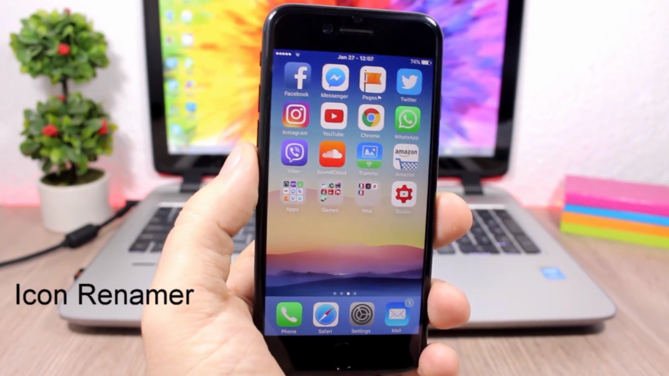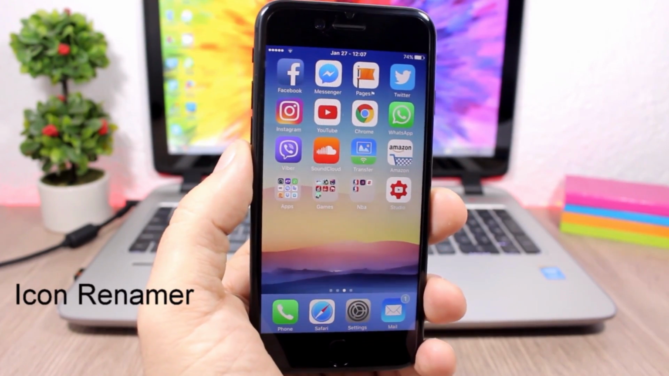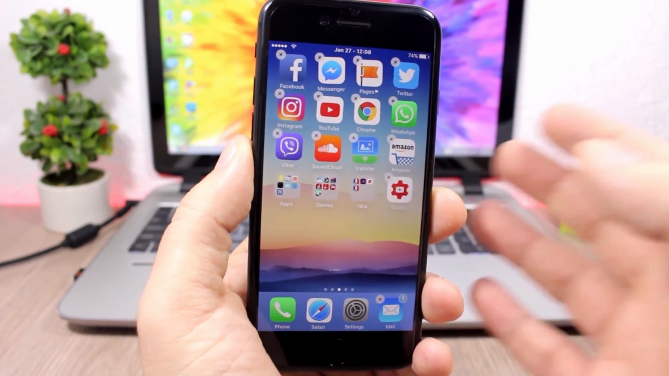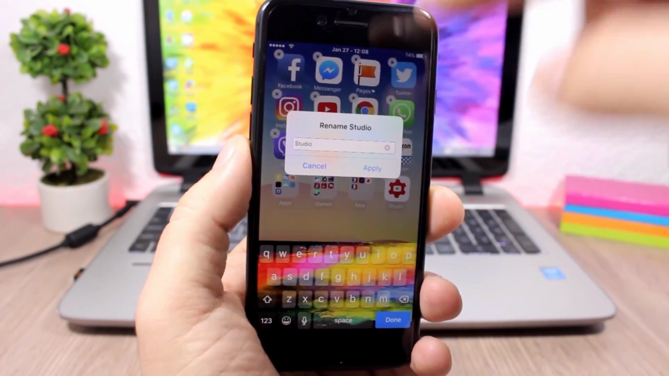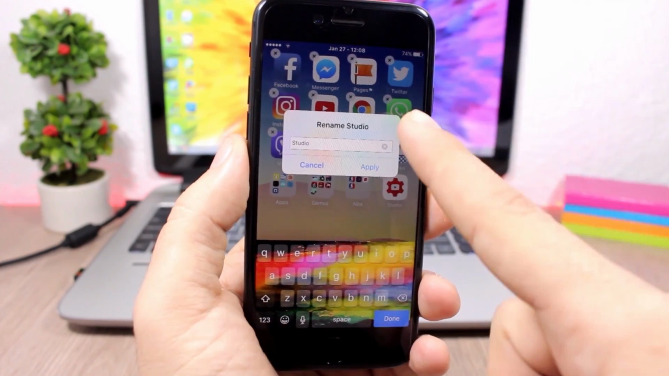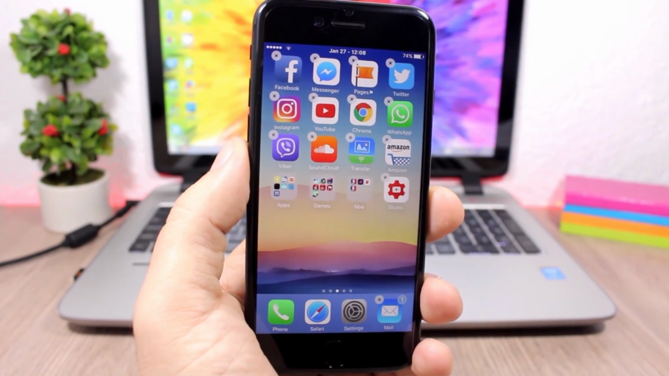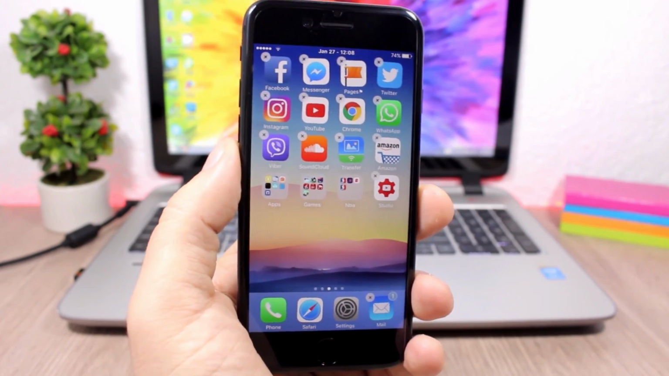Icon Renamer. This tweak allows you to rename any of your apps on the home screen of your device. So all you have to do is just tap and hold the apps to go to the wiggle mode, and it will show you here the name of the app. So you can go ahead and customize it and add any name you want, and then just click apply and it will apply the new name to the app.